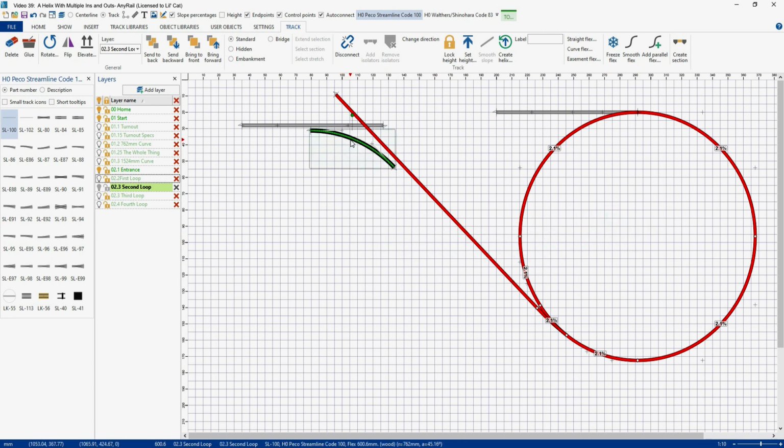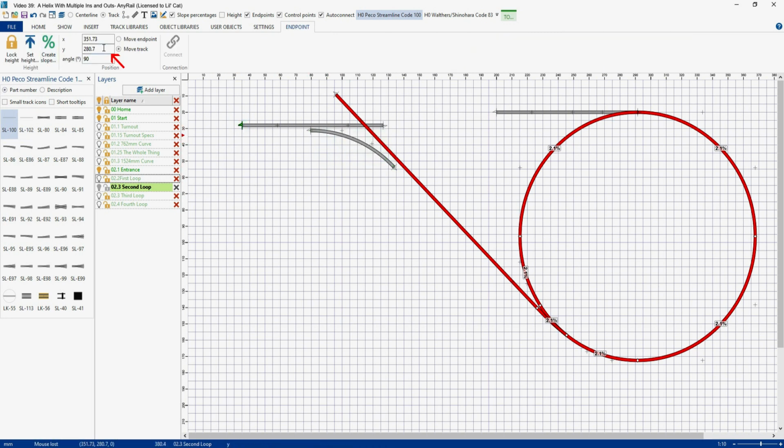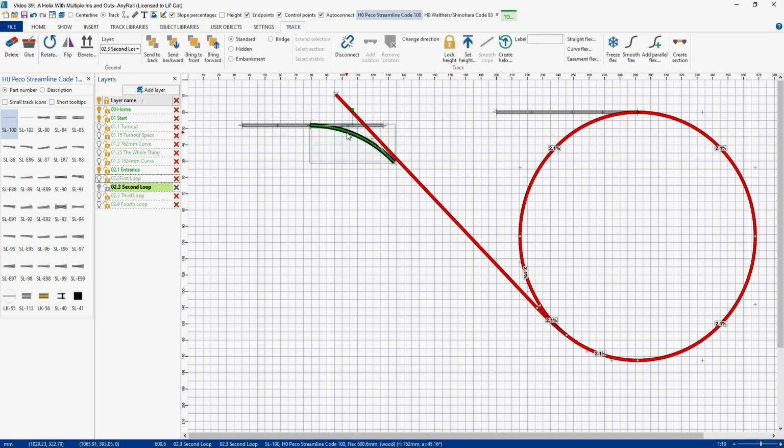So let's do that. And now we're just going to bring this guy over and we're going to align him up. And once again, I'll go grab this endpoint, go get my Y, 280.7. I'm going to copy that with Control C, come down here to this piece, and I'm going to paste that in with Control V, hit enter. And now this should be pretty well lined up, and all I have to do is move this guy over to match.